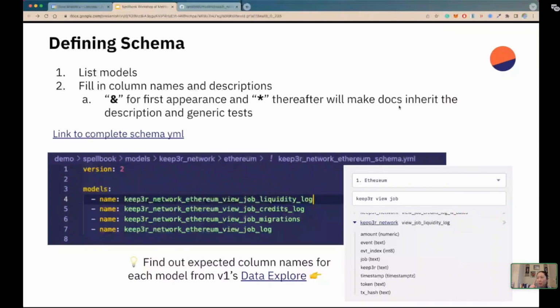Okay, so first we are going to be defining the schema. So step one is that we should list the models. So go to this file that you just created, Keep3r Network Ethereum schema.yaml, right? And then here, questions?